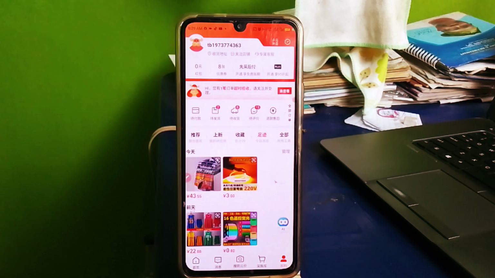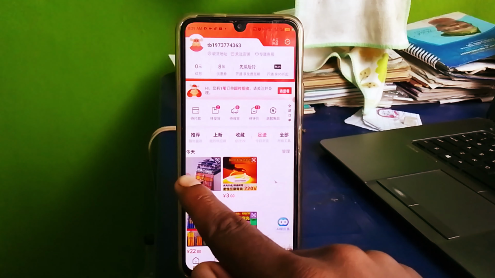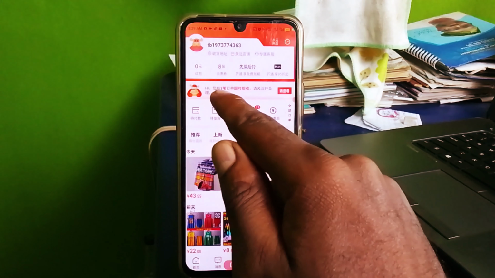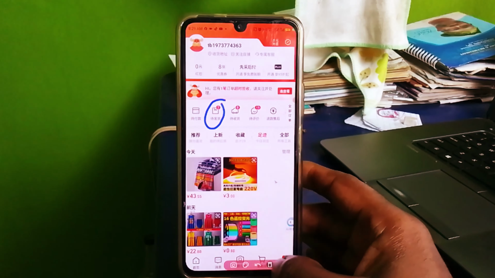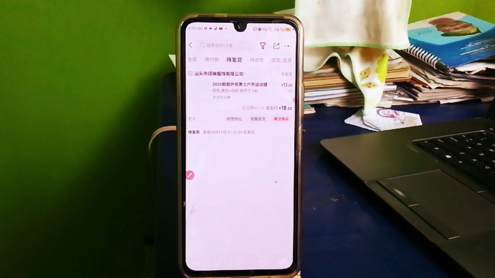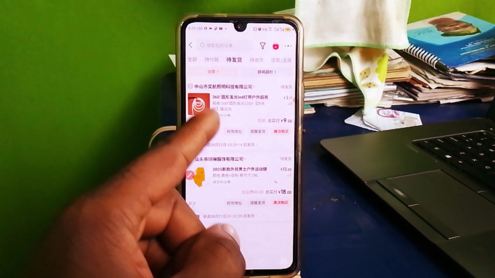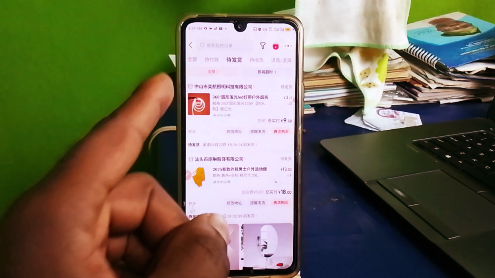So payment done successfully. Now after you have done the payment successfully, next thing you want to do is to simply click on here to check the products that you just paid for with your Alipay, and you're going to see it right here, just like what you see right here.